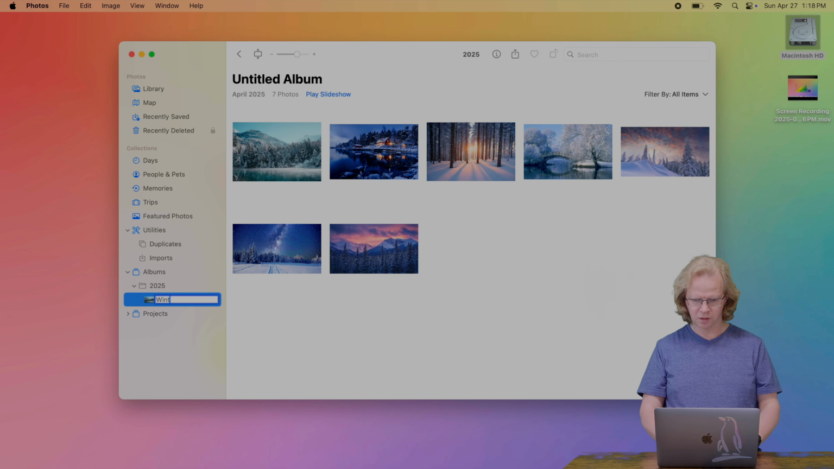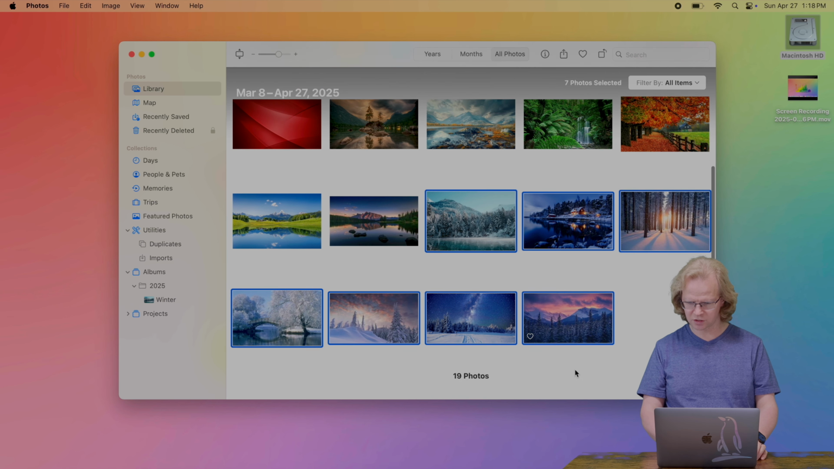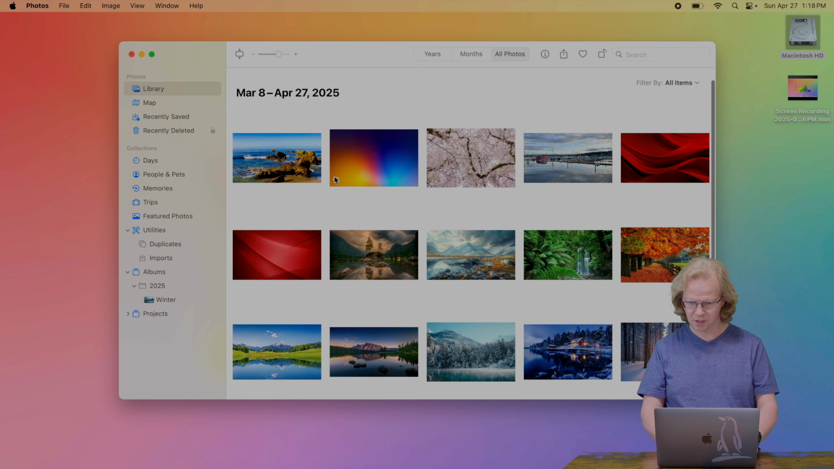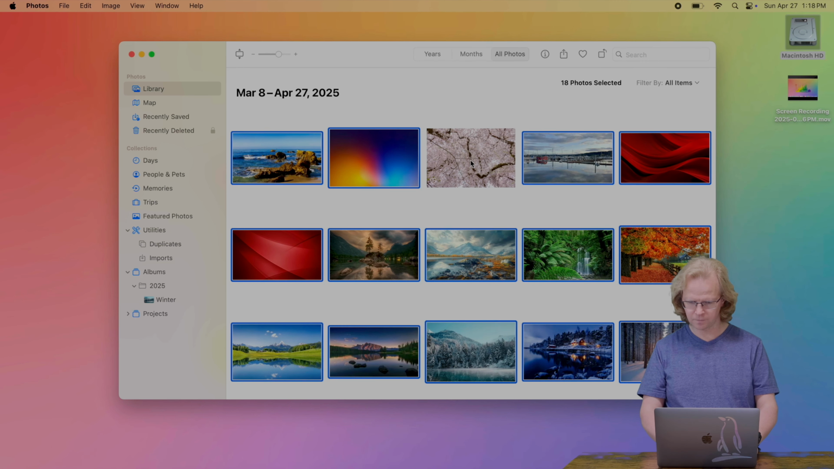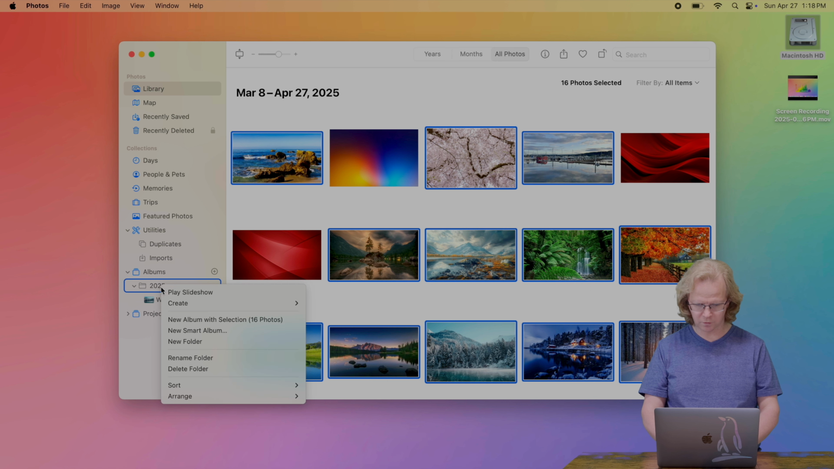And there we go. We're going to go back to our library. Let's deselect, and we're going to select everything that is nature related. We're going to do the exact same thing. Right click on our folder here, New Album from Selection. Okay, nature.